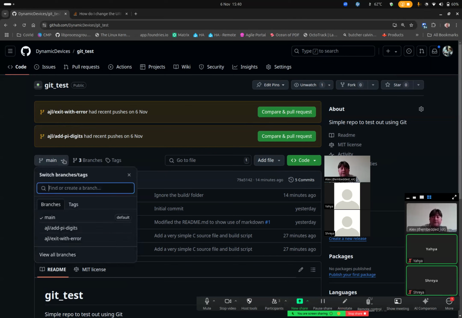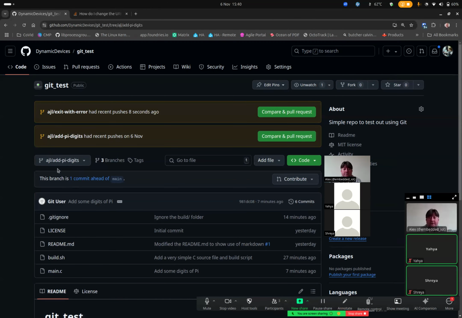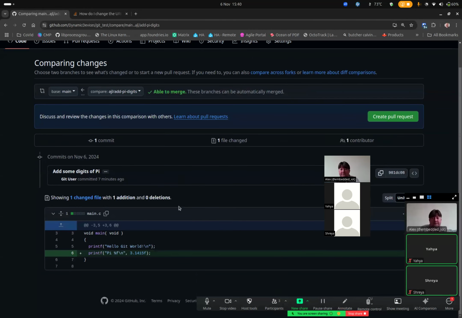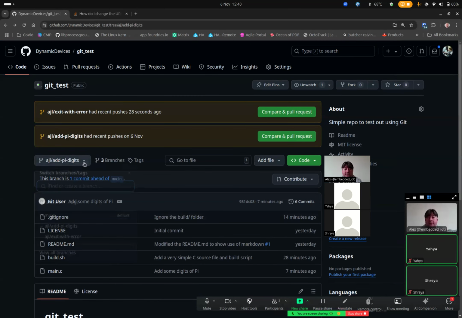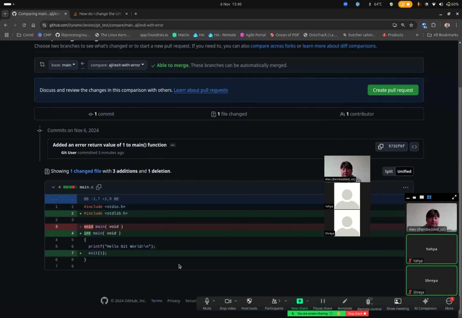Now, what I can also do is pull down that main branch there, and it's showing me the two new branches. If I go on to the other branch, it will tell me that this branch, AJL pi digits, is one commit ahead of main, because that's what I did. I branched off main and I did one commit, and it shows me that that's the change I made on my branch. If I had made more changes, it would show me more changes. And then the other one, exit with error: similarly, I'm one commit ahead of main, and it's a little bit more messy here, isn't it? Because I made a few different changes.